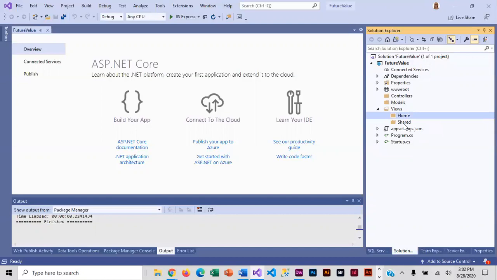Okay, so at this point, we are now at our starting point for our future value projects. So in our next steps, what we're going to be doing is adding the files with the code that we want to use.